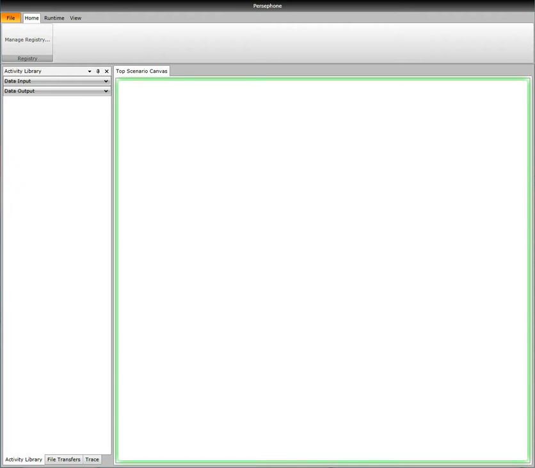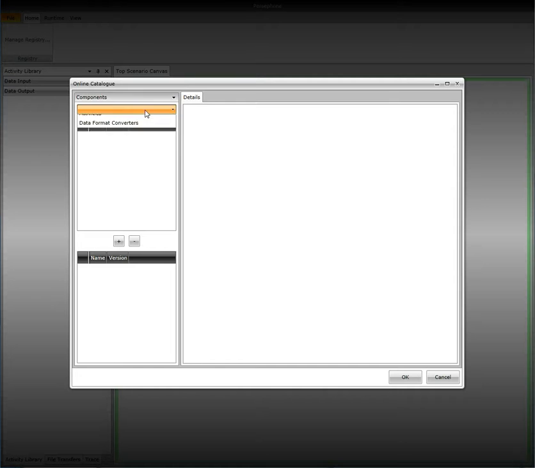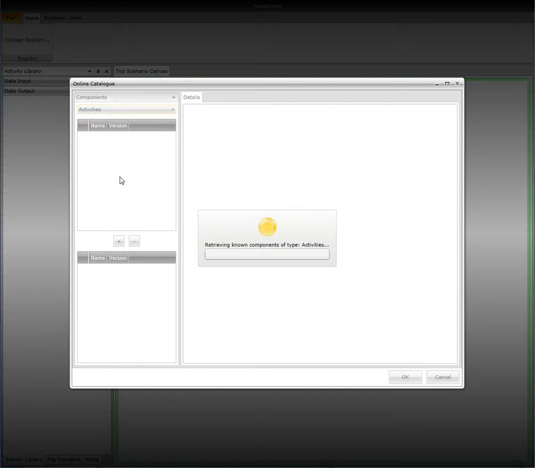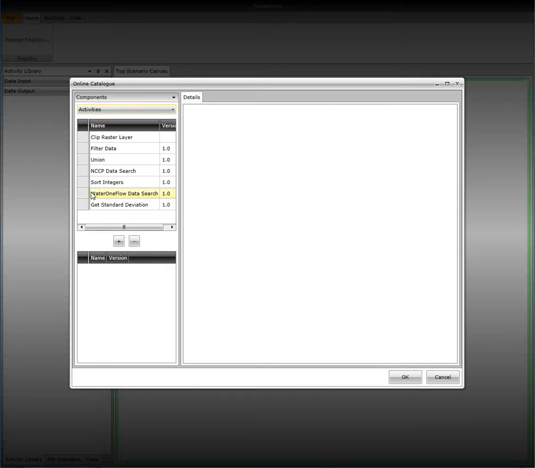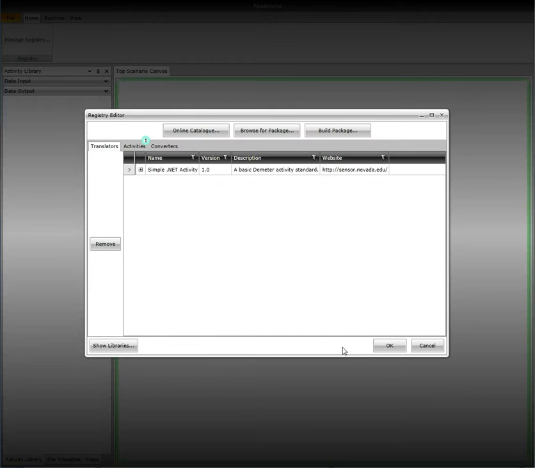First, we need to go to our Online Catalogue and download the activity by selecting the Activities entry in the Components list. Once that has retrieved the activities, we add the WaterOneFlow data search activity to our list and we click OK. This will download the WaterOneFlow data search activity. Once that has completed, we can now start using it.